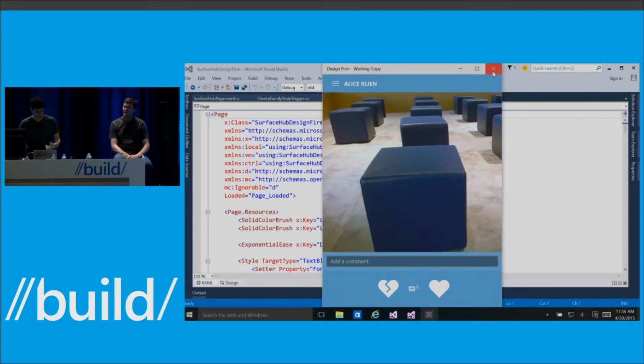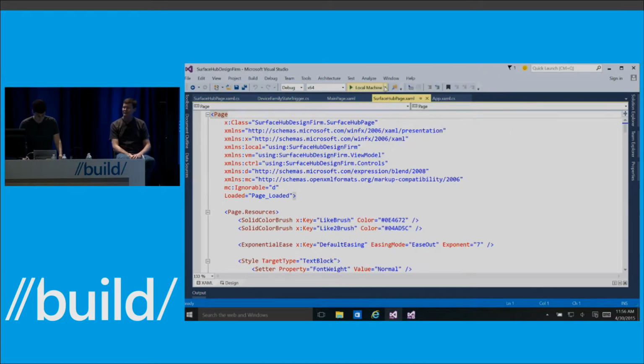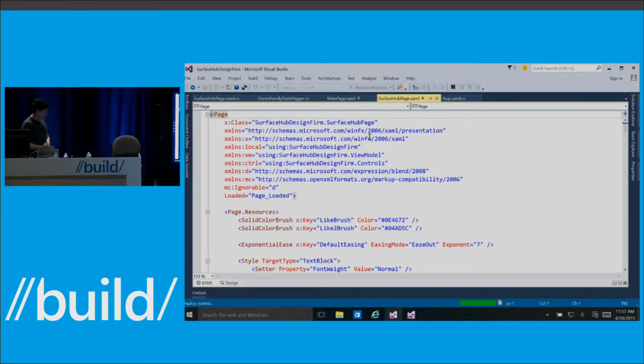So I'm going to just run this app on the Surface Hub, and let's see what it looks like. So I'm going to change here to the remote machine. We're using the regular remote debugger, no magic here. You guys know it very well. Let's see if the remote is up. Let me check real quick. I think it is.